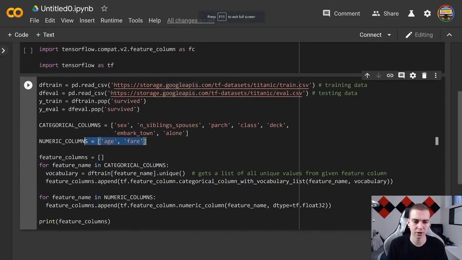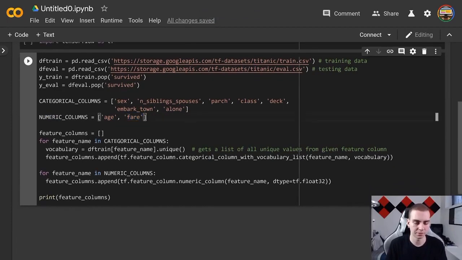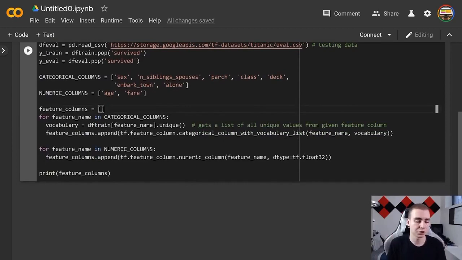So that's categorical data. Numeric columns are pretty straightforward. They're anything that just have integer or float values already. So in this case, age and fare. And yeah, so that's what we've done. We've just defined our categorical columns here and our numeric columns here. This is important because we're going to loop through them, which we're doing here to create something called feature columns. Feature columns are nothing special. They're just what we need to feed to our linear estimator, our linear model, to actually make predictions.